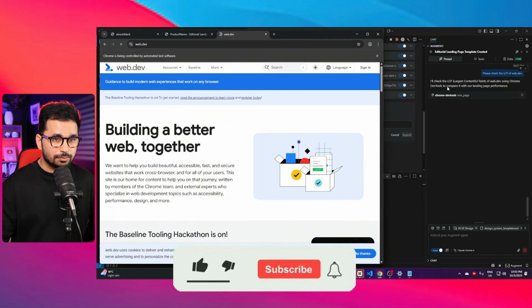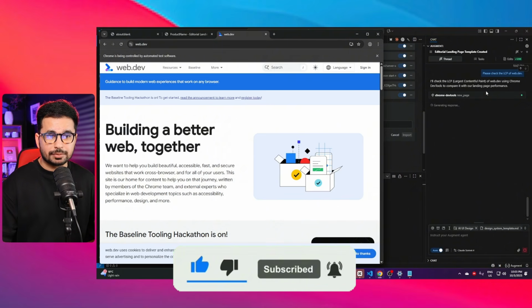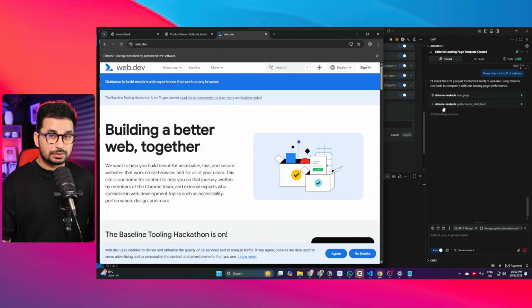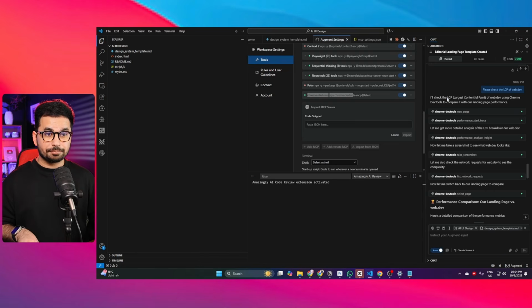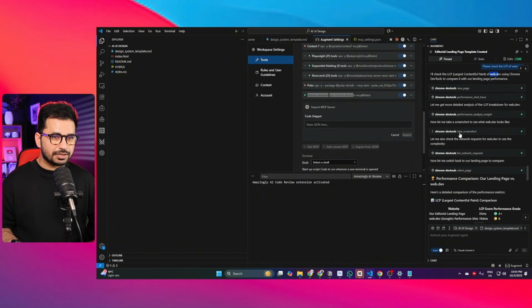Is it going to use the Chrome DevTools? Yes, it is going to use the Chrome DevTools to compare it with our landing page performance. Previously it used to use Playwright, and now you can see it is using Chrome DevTools. So what we did, we asked it to check the LCP of web.dev. What is LCP? It is short for largest contentful paint. So it compared the LCP of web.dev with our landing page, and you can see first it opened the web.dev website, then took a screenshot, analyzed that, and also checked the network requests for web.dev to see the complexity, and then it switched back to our landing page to compare.